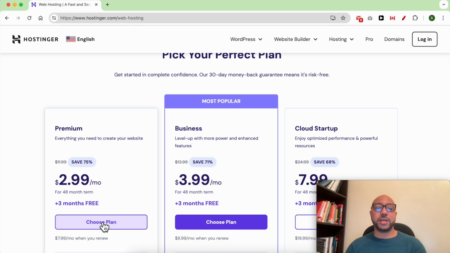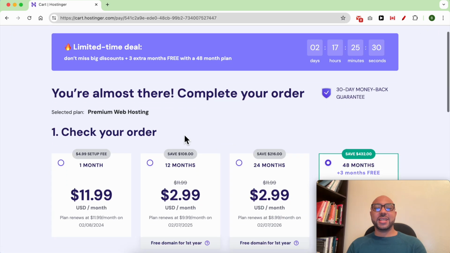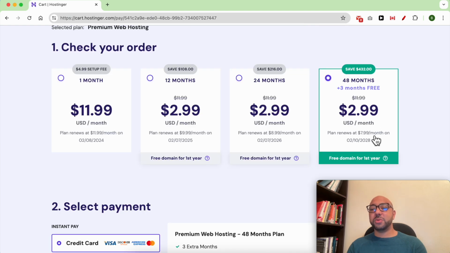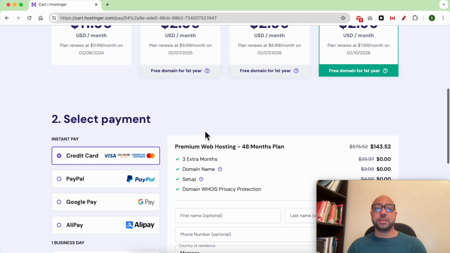Click on choose plan. Now select the duration you want to subscribe for, 1 year, 2 years, or 4 years. With the 4 years plan, you get an additional 3 months for free. Also, the renewal price per month is affordable or cheaper compared to just 2 years or 1 year.